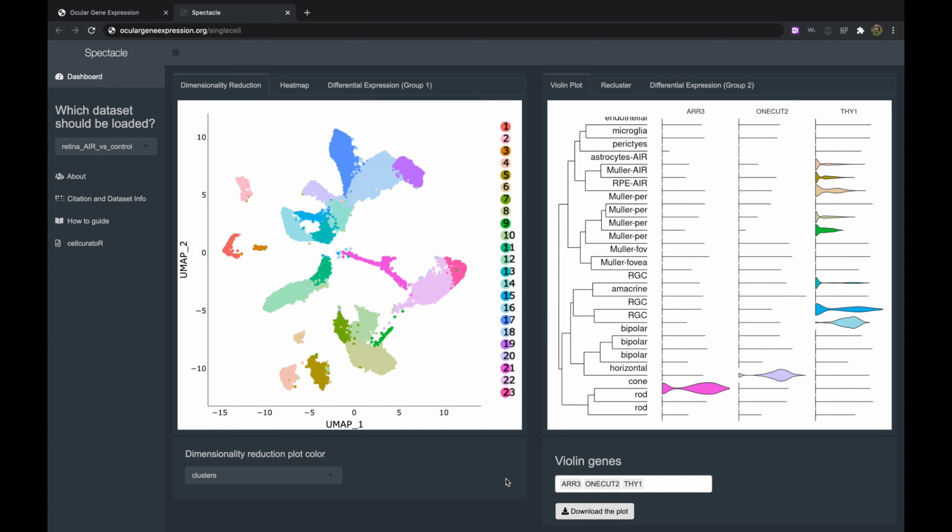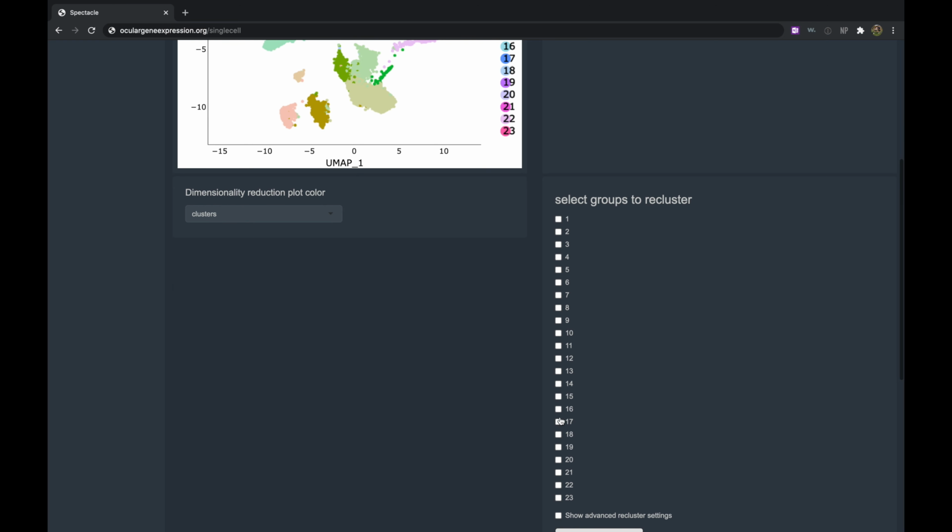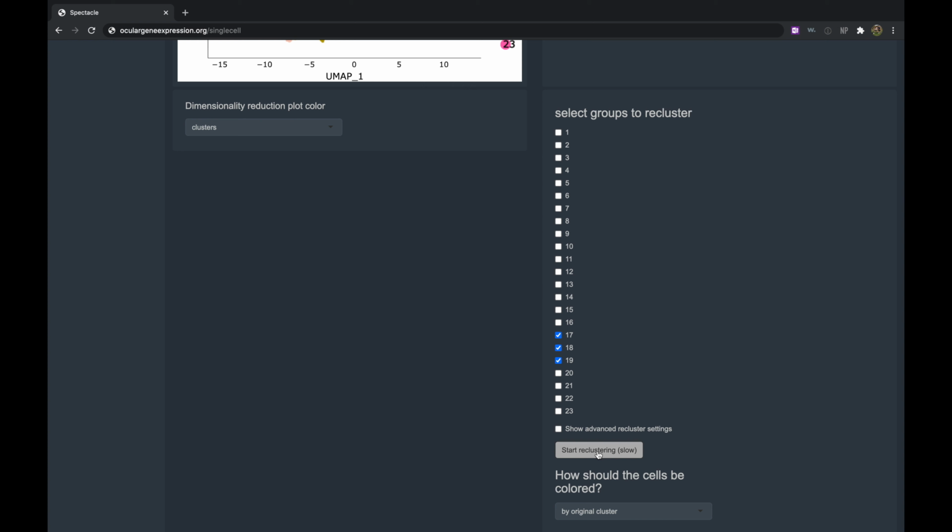Spectacle also has a recluster function, which allows for potential subgroups of cells to be identified. In this example, I'm going to recluster our bipolar cell populations. On the dimensionality reduction plot on the left, I can see that our bipolar cells are represented by clusters 17, 18, and 19. So I navigate over to the Recluster tab on the right and select clusters 17, 18, and 19 for reclustering. I simply hit the Start button on reclustering, but we're given a warning that reclustering is slow.